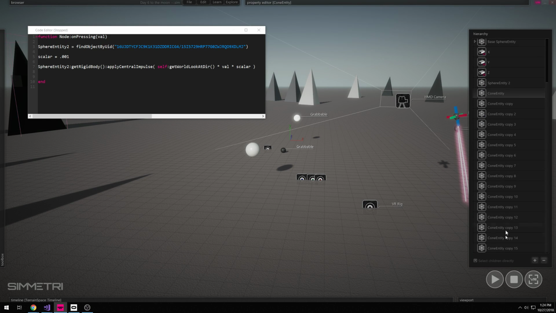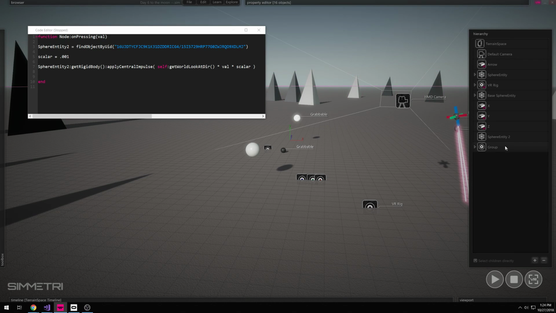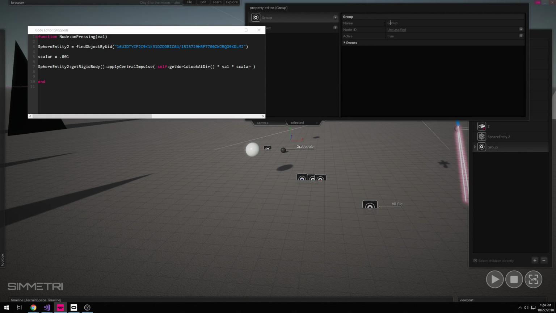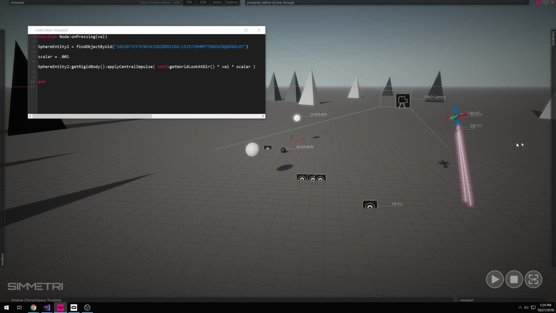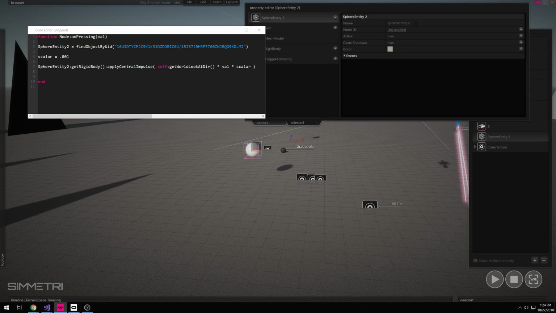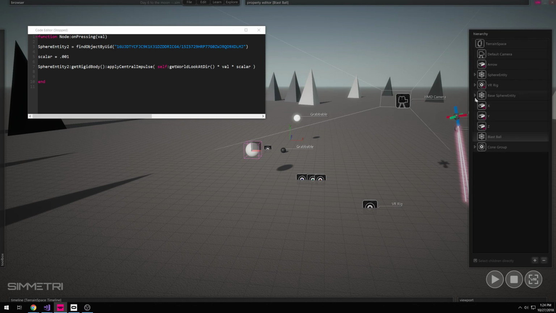I'm also going to take these cones, just clean this up, and I'm going to hit Control E, and that just collapses them into a group. And I can say cone group. There we go. Now it's a little clearer. We'll call this blast ball. So we're going to put the VR rig onto the blast ball, and I'm going to do it in the hierarchy first. And this is a very common thing if I'm going to sort of unite a couple objects.